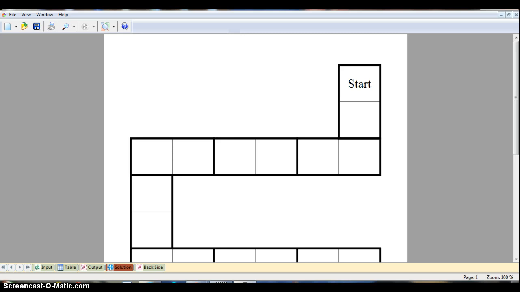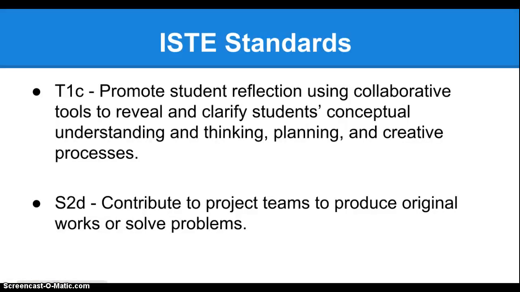I also could see assigning students a Tarsia puzzle to create, letting them select the problems and enter them and put the solutions in. The technology standards addressed through this project are the Teacher 1C standard, which is to promote student reflection using collaborative tools to reveal and clarify students' conceptual understanding and thinking, planning, and creative processes. And the second one is the Student Standard 2D, which is to contribute to project teams to produce original works or to solve problems.